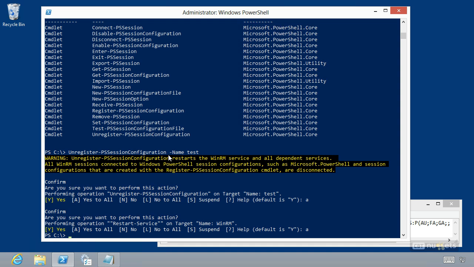So I think we're good to go. Now keep that in mind. I'm about to remote into my domain controller, run this command, and this command is going to kick me out because it's going to restart the WinRM service if I let it. So I'm going to have to decide how I want to handle that.